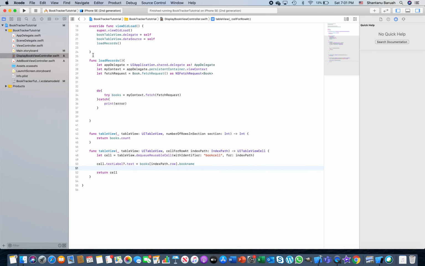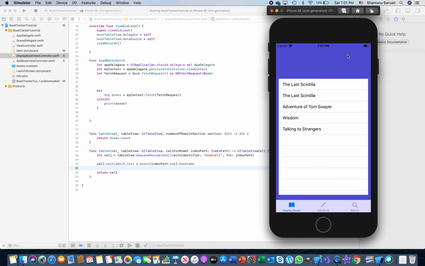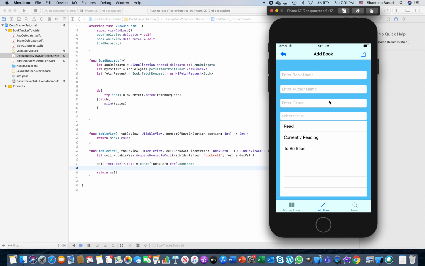Let's go ahead and run this program and see if it is working fine. So as soon as we run it, there you go. I think we created a few books many times. We are not checking whether a book exists or not. So if you create it twice, it will create it twice. All of those book names are here. Cool. So now let's try to test it out. Let's go to the add books and let's try to add a book.